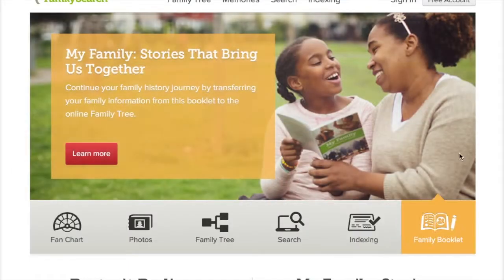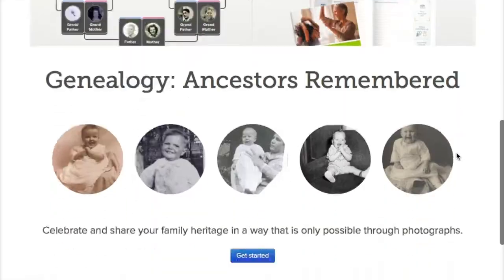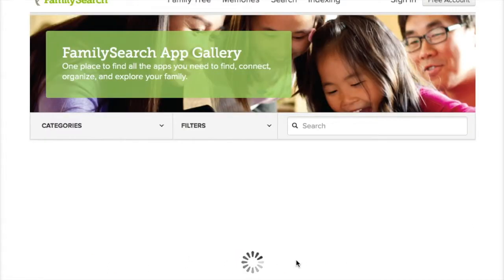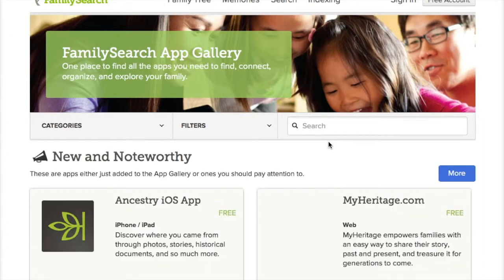So all these programs that I've been discussing can be found in the app gallery. You can find the app gallery by going to FamilySearch.org and scrolling to the bottom of the web page and clicking on App Gallery, which takes you to the app gallery.